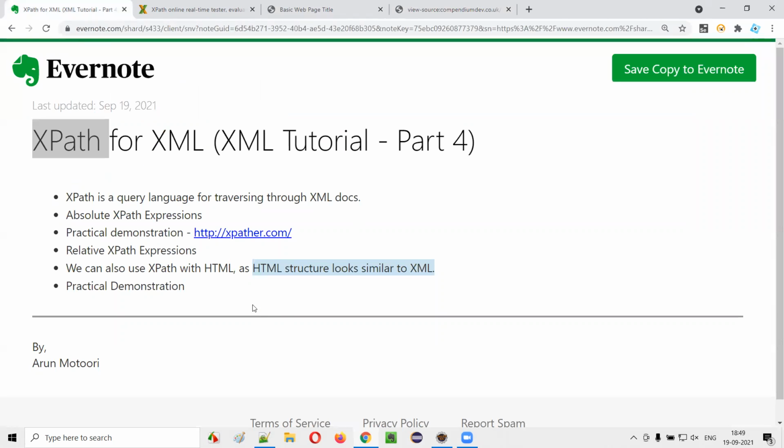That's the reason, guys. Even though XPath is originally designed for traversing through XML documents or XML content, since the structure of HTML looks similar to XML, we can also use these absolute XPath expressions and relative XPath expressions with HTML.